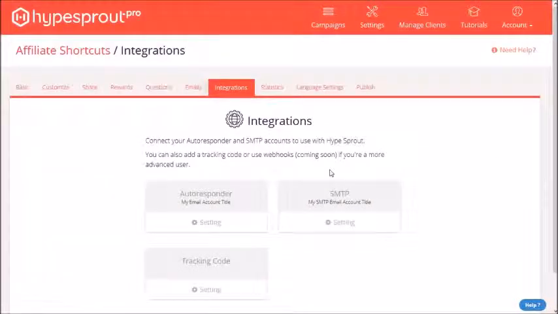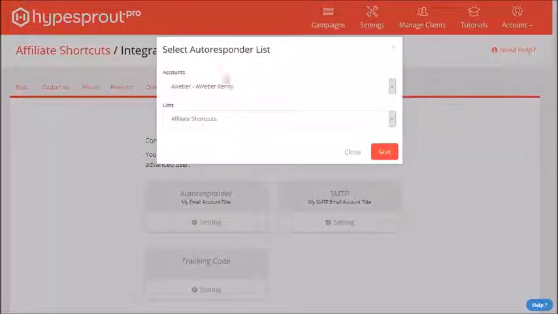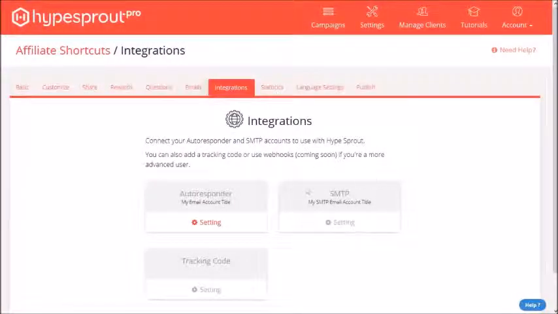Here are some other parts of the system. You have the integration section where you can easily add your autoresponder for this specific campaign. Now with HypeSprout you can connect multiple autoresponder accounts, and then for each separate campaign you can decide which autoresponder to use and which list to use. You can also add your own SMTP account for sending out the emails, which could improve your deliverability.